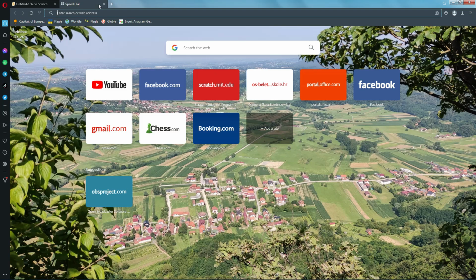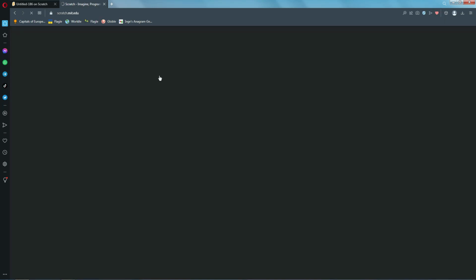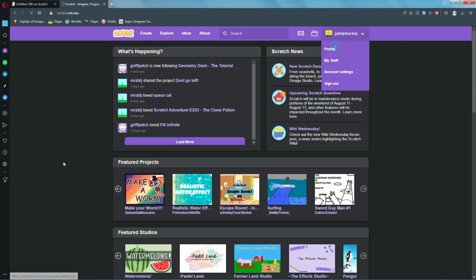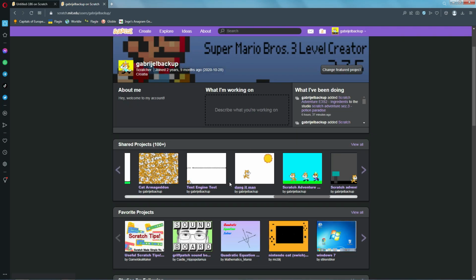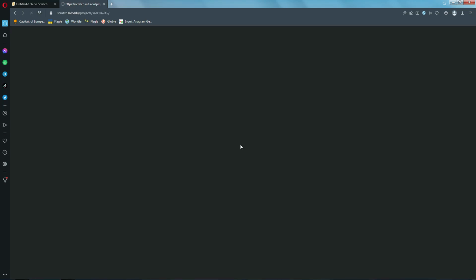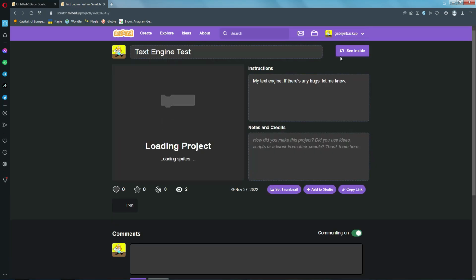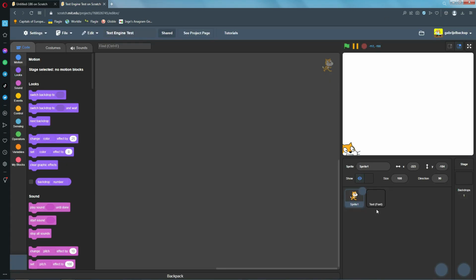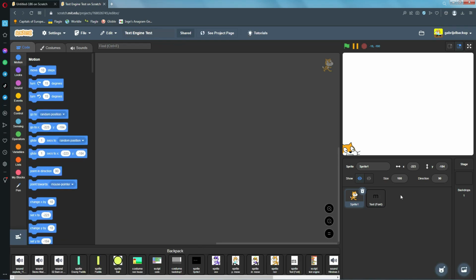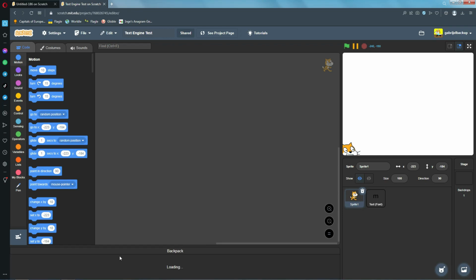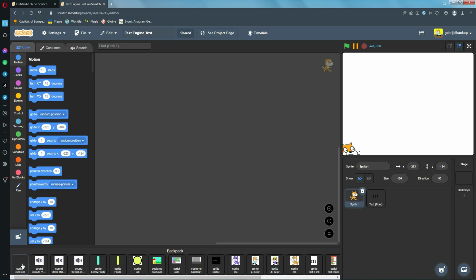you're going to find this project, the text engine test, which is the engine that we're going to be making today. You can click see inside, then you're going to find this sprite. Then open up your backpack and drag that sprite into your backpack. So now, as you can see, it's right there.